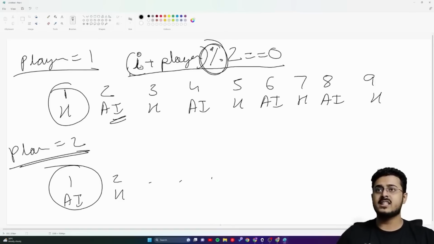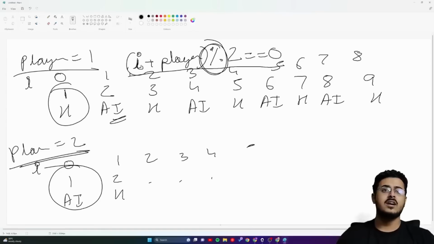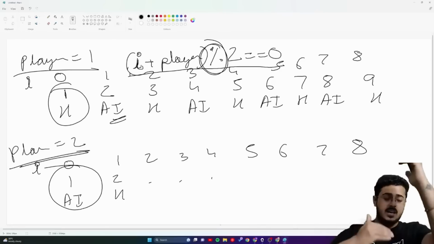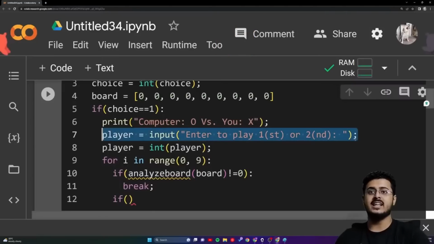Just keep in mind that the value of I is 0 in this particular case: 0, 1, 2, 3, 4, 5, 6, 7, 8. Here as well, the value of I is 0, 1, 2, 3, 4, 5, 6, 7, 8. That is how it is working, and that is how you are able to create the formula. I've created the formula for you guys. So let us use that in our code.